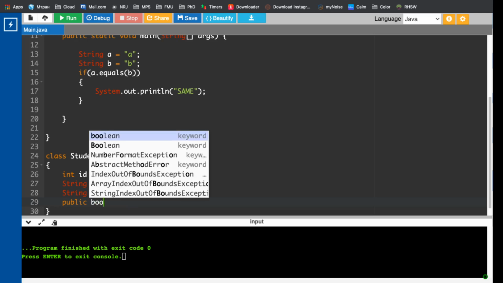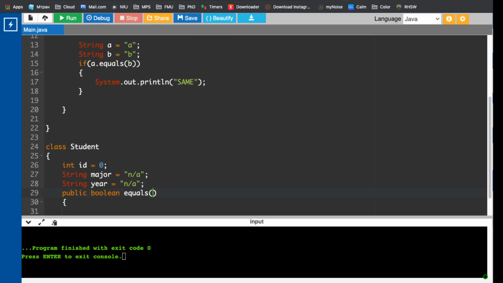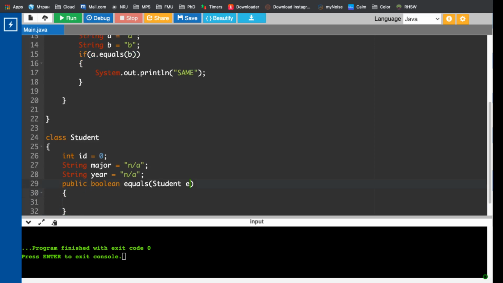Okay, so if it returns true or false, we need to say boolean here, then equals, and then here you need to specify what you want to allow to compare the student to. For example, if I want to allow comparing a student only to students and everything below the student, so everything which can extend students, in this case I can say Student E. And then here I'll be comparing them. If I want to allow anything, then I can say Object E. Most likely, though, I will be comparing them to students and children of students, child classes, subclasses, subtypes of students.